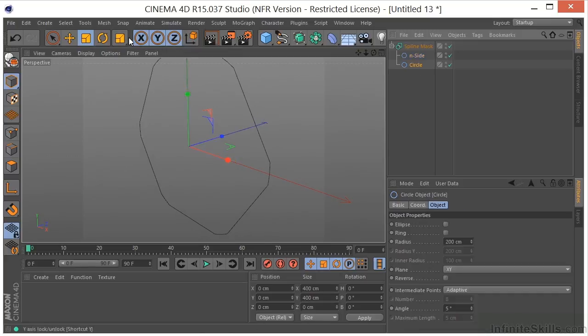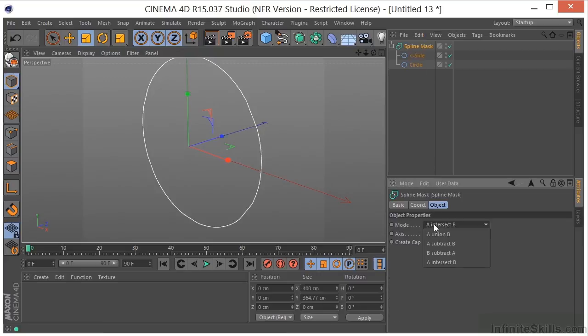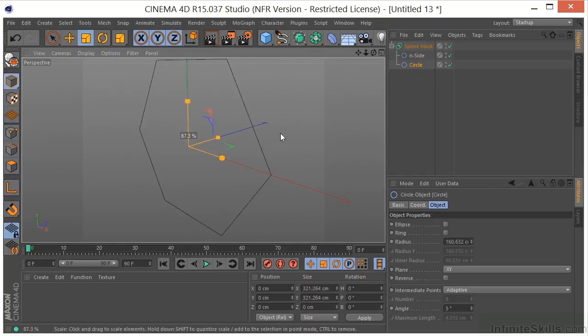With the circle, we could scale that as well. All right, so you can see what's happening there. Let's go ahead and change this back to A union B. All right, playing around with the scale here.